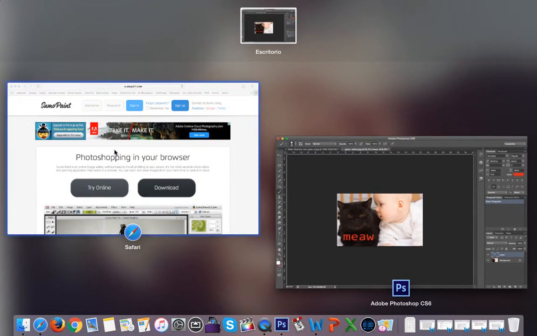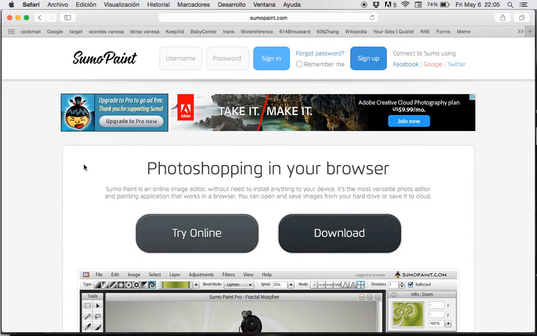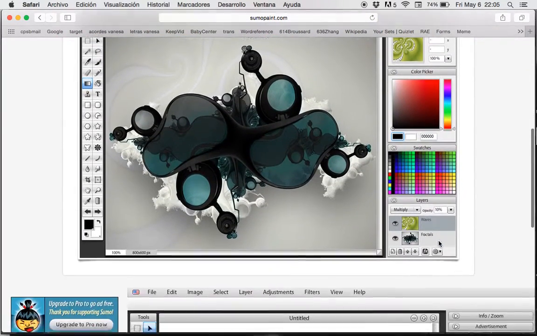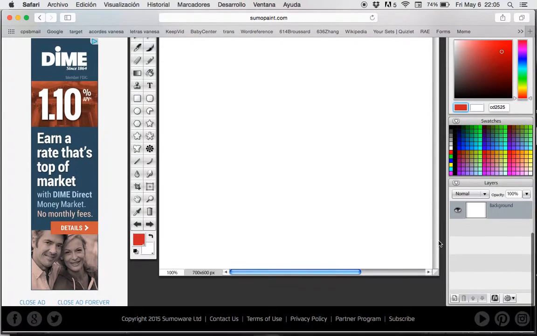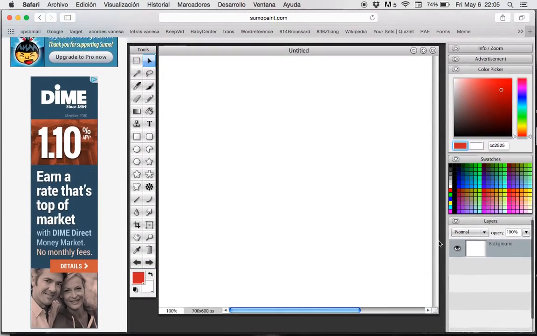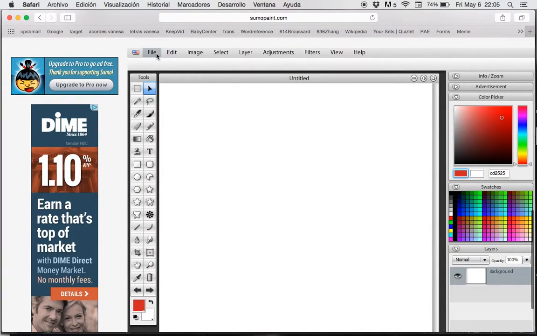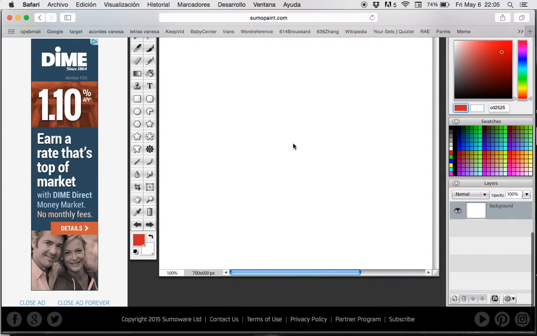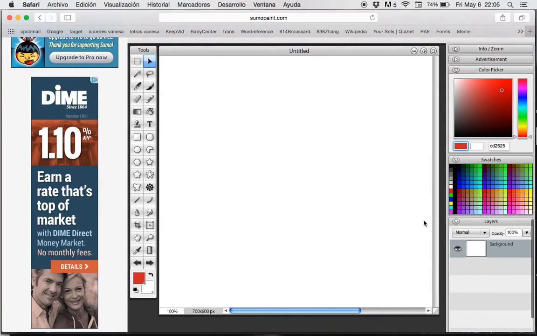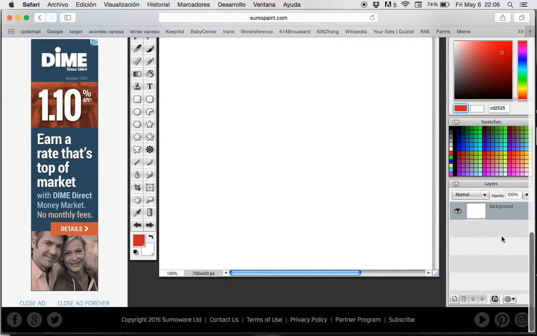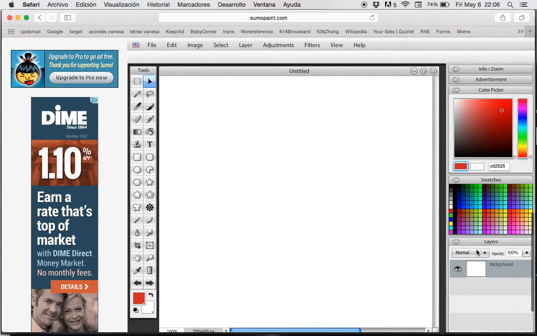But let's see Sumopaint. We have to go first to sumopaint.com. As soon as we get in, we're going to see this screen. We just need to scroll down a little bit, and here at the bottom is where we're going to have the online tool. If you can see, we have more or less the same things here. At the top, we have File, Edit, Image, Select, Layer, because Sumopaint also works with layers. In the same way, we have the layers at the right bottom side of Sumopaint. We can add layers with this little plus. We're going to see how it works in a while.